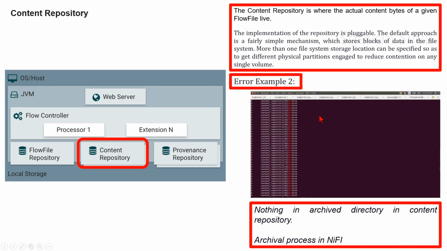As an error example, we can consider this one. Nothing is archived in the directory in the content repository. This occurred in archive.